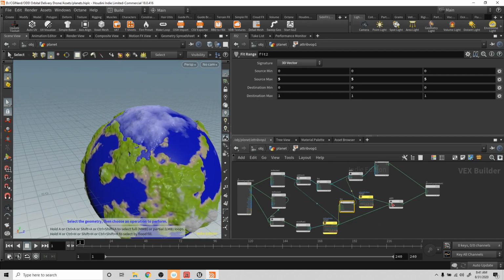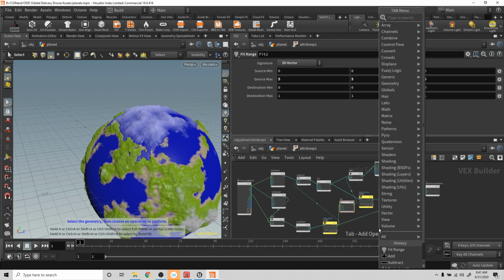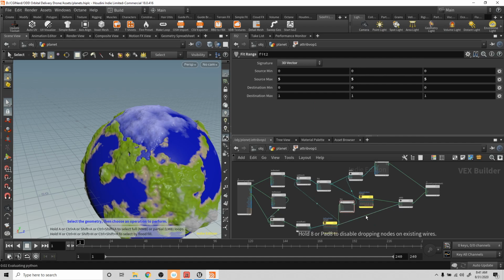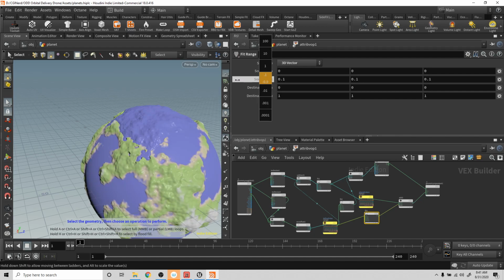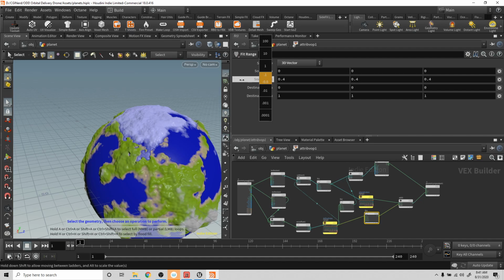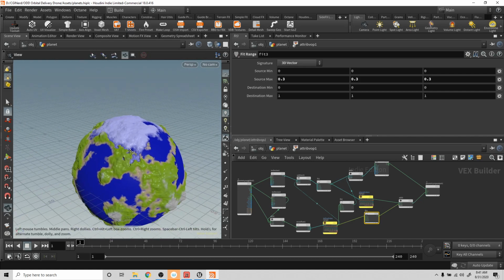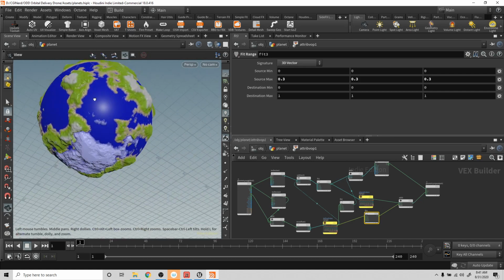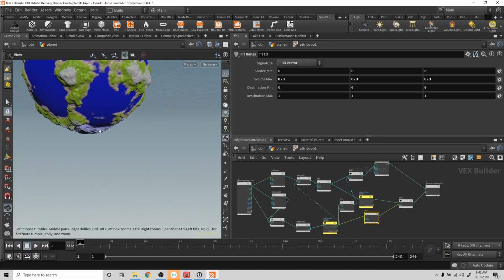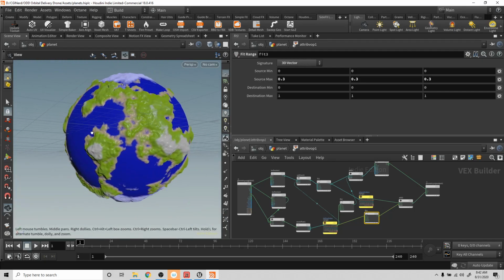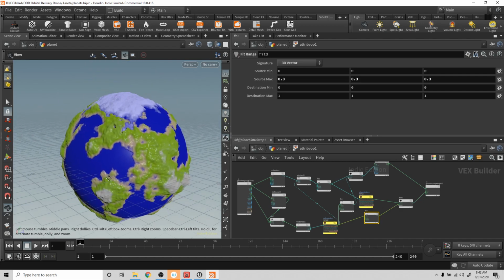It's a little soft, so I can add a fit range here. And then on this fit range, we can lower that value. Oops, but not lower than the other one. So that way we can have something kind of like that. So we can have the polar caps there. That looks pretty good.